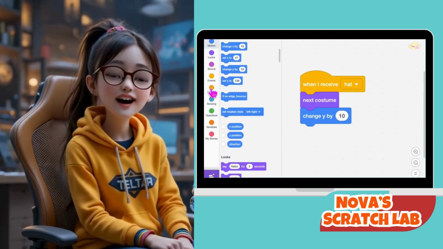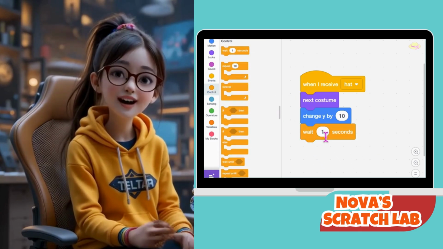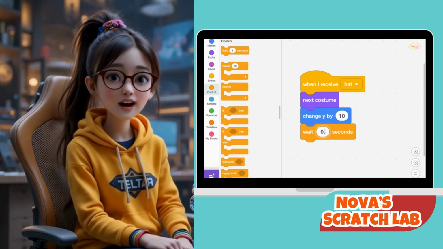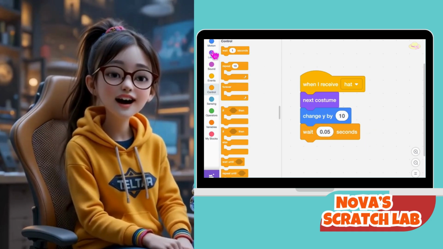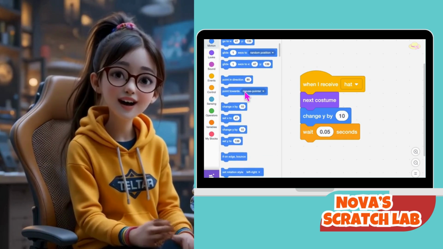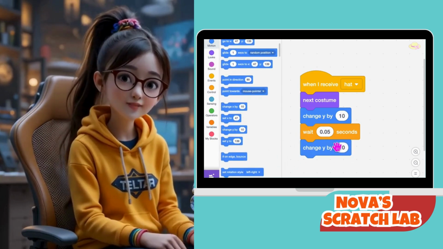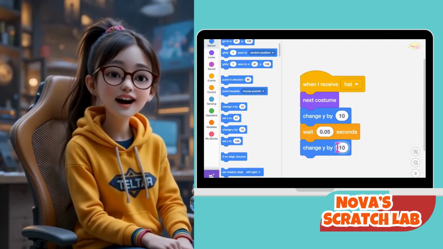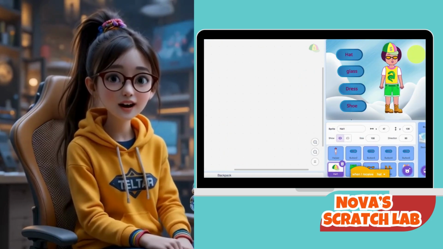This will make the sprite move up a bit. Next, go to the Control category and add a Wait block. Set the wait time to 0.05 seconds so it's quick and snappy. Then, go back to the Motion category and drag another Change Y by 10 block. But this time, change the value to -10 so the sprite comes back down. And ta-da! Now we've got a cute little jerk effect whenever the costume changes.